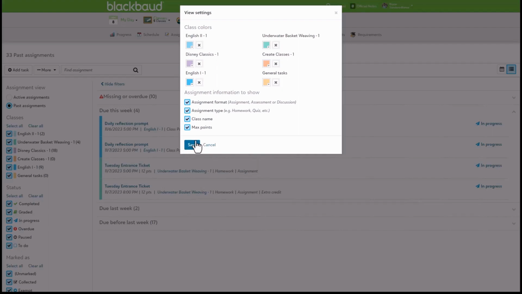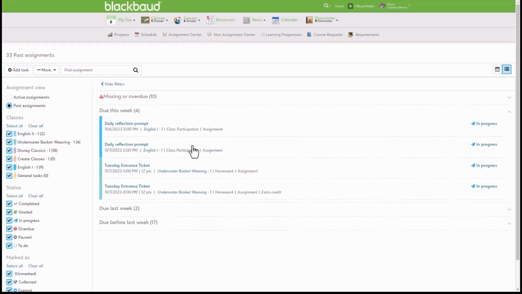Once that's done, they can go ahead and click Save, and that will save their newly reflected color in the new assignment center. The student also has the ability to either show or hide some information if they don't find it relevant to them. For example, the student can go ahead and hide the class name if they choose to, or they could hide the assignment format or the assignment type. Again, these are settings that are enabled on a student-by-student basis, and they have control over what it is that they see or don't see in their assignment center. Clicking Save makes those settings then take effect.